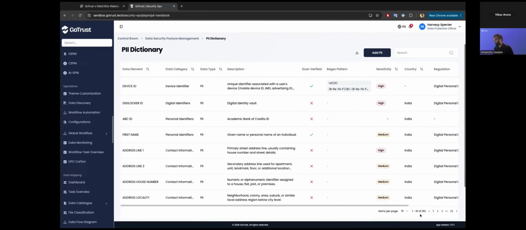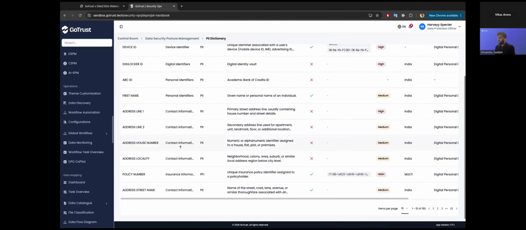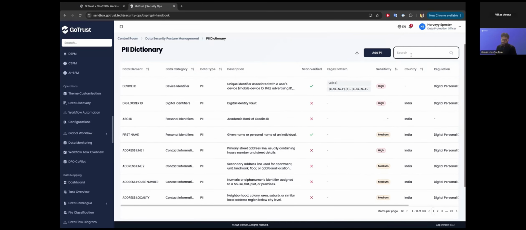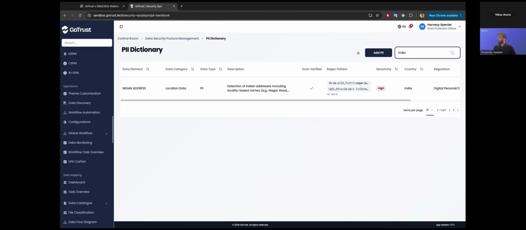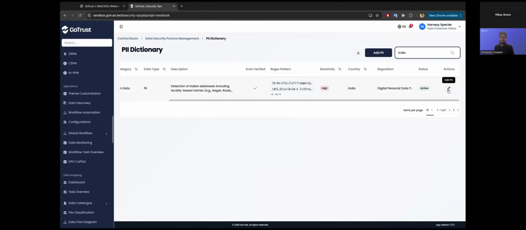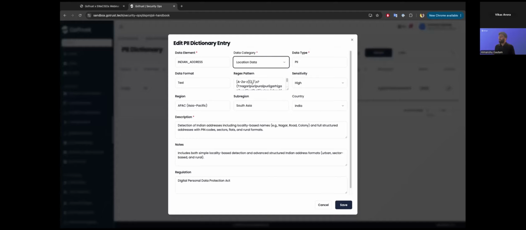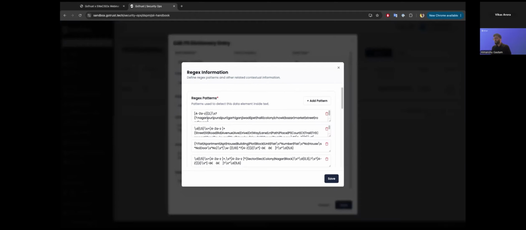On this setup, we have 200 odd data elements. We have around 5,000 elements just for the Indian context, different industries. If I go further here, if I look for an Indian address, a very interesting thing, because the worst thing a data discovery tool deals with is the address. If an address comes, that's the hardest thing to solve. Now, if you see the Indian address format, how we have done it, our regex information is under it. We have regex patterns.